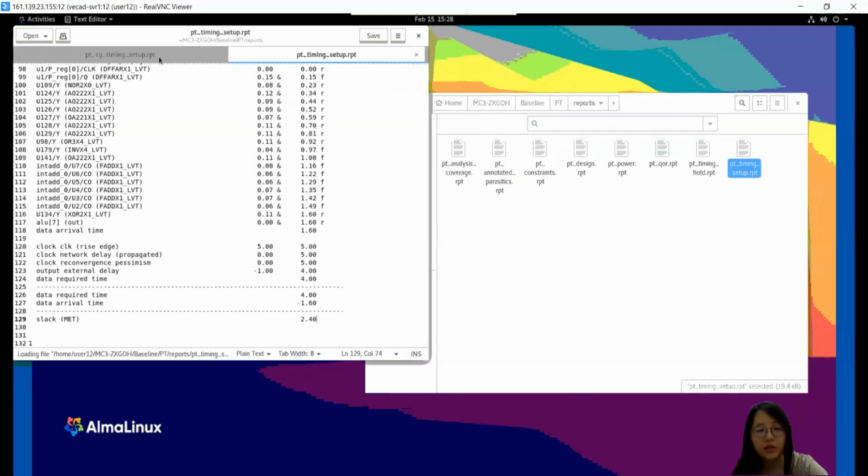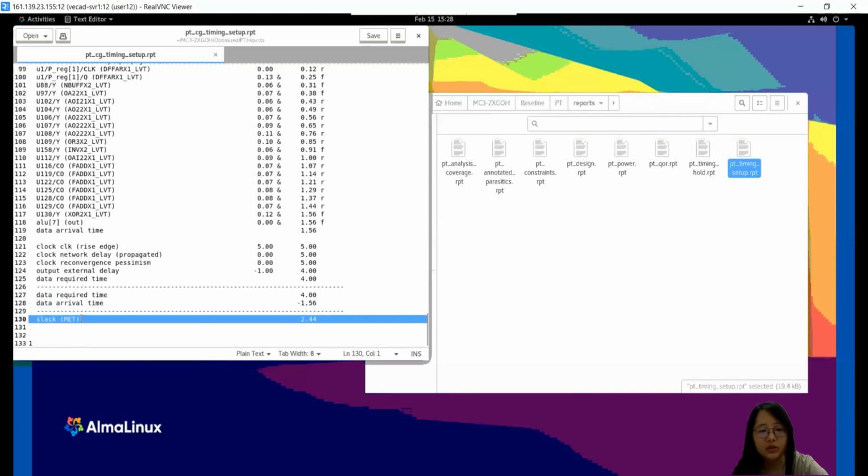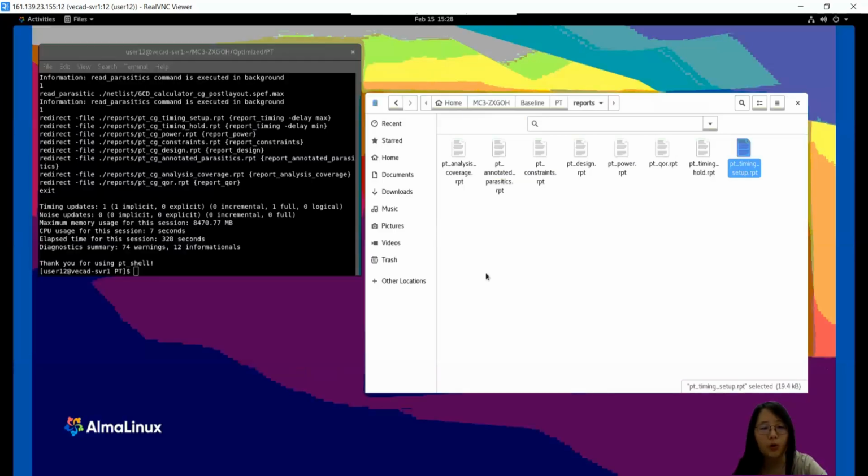And lastly is the timing comparison. Without clock gating, the slack is 2.4 and the critical path delay is 1.6. And with clock gating, the critical path delay is 1.56 and the slack is 2.44. Overall, the design meets the slack and doesn't have any violation. With clock gating, we can see that the data arrival time, which is the critical path delay, is reduced. So it can be concluded that clock gating is able to optimize the performance, power, and area.